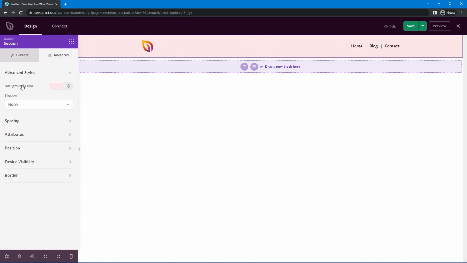Under the advanced tab, we have the background color again. We have a shadow that you could add. So you could do a large. You can see that shadow was added right here. So let's just do maybe a hairline, just a little bit of a shadow here. We have spacing, attributes, position, device visibility.